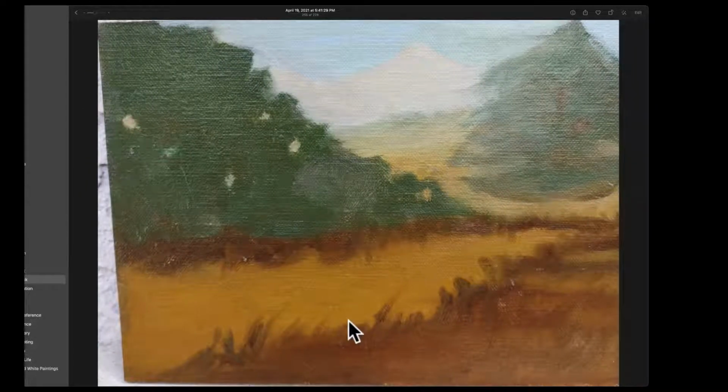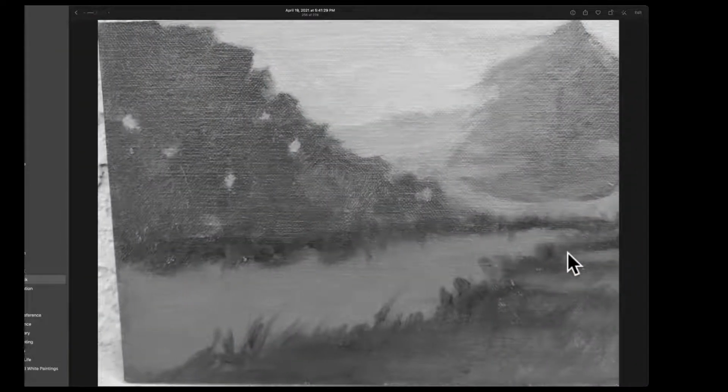Okay, so again, she's working on value and mixing color and size relationships. All of these things, very, very, very good. But as we're working on this, we want to see the value relationships. So what I'm thinking about is, okay, what is this shape and what does it do to this painting? What is this shape and what does it do to this painting?